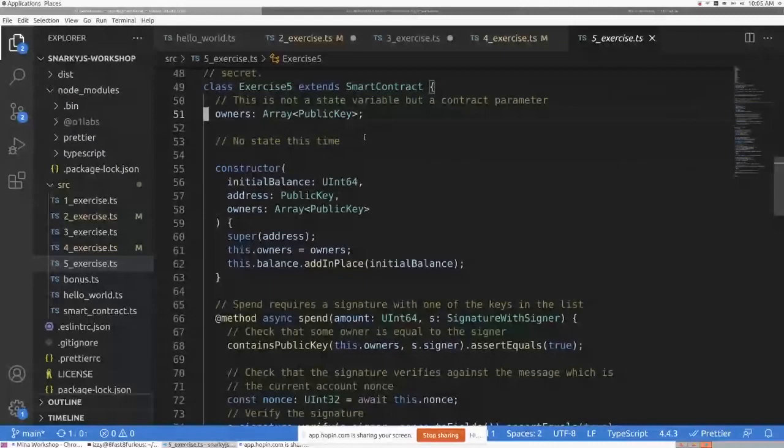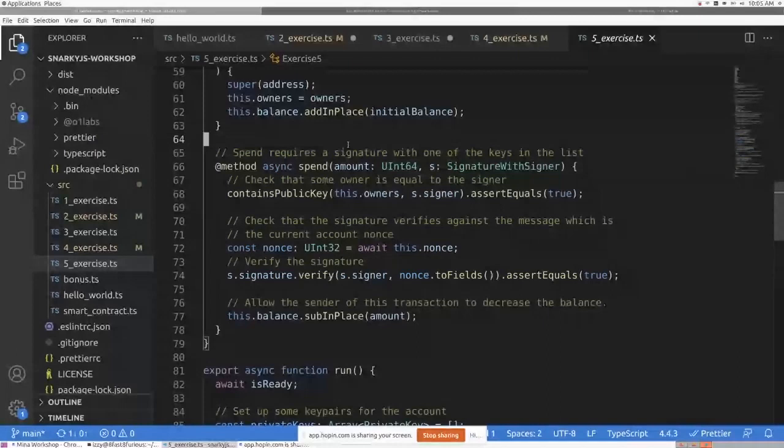So, how are we going to implement the one out of n multisig? We're going to define a method called spend for our smart contract, and that's going to take two arguments: one, an amount, and two, a signature with a signer. Then we're going to check that the signer in that signature is equal to some public key in the list. So we're going to define a function called contains public key.